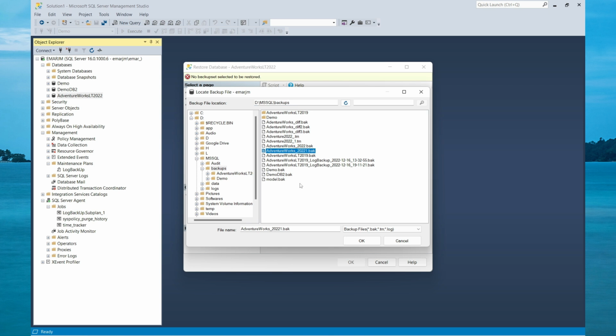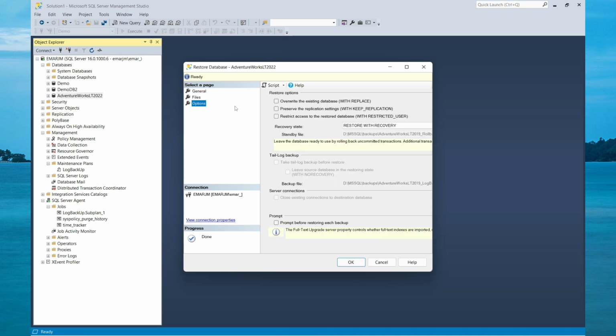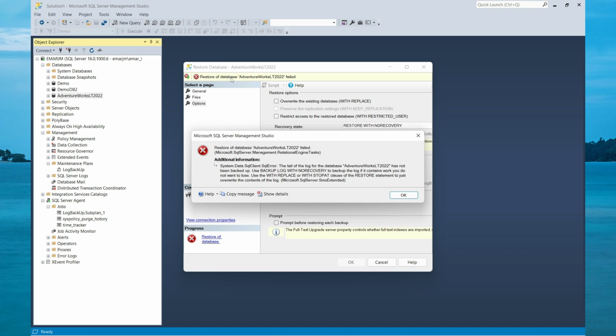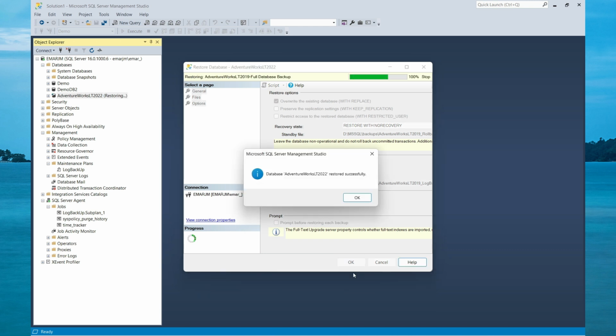So I'm going to be using the 2021 backup again, and I'll be restoring the database in a recovery state. So options, restore with recovery and select OK. So my restore has failed and that's because my database already exists. So now I need to overwrite the existing database. Then select OK.